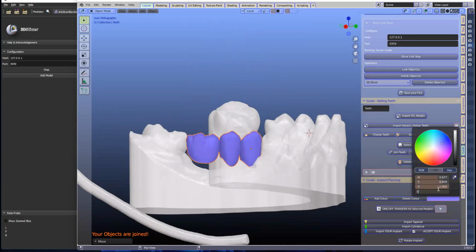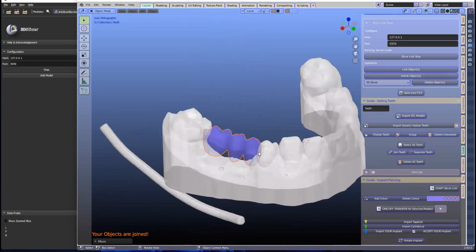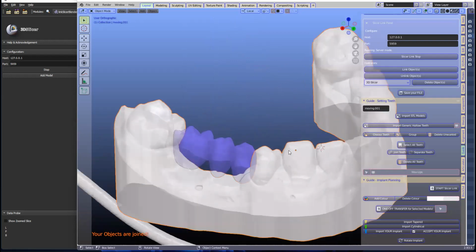Yeah, I was just going to say, because you set the model quite transparent, it's a bit difficult to see at the moment. Yeah. Well, maybe I'll just give it a little bit.